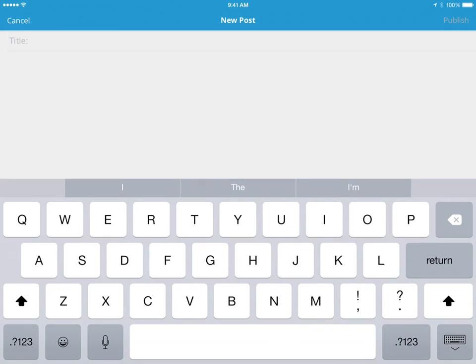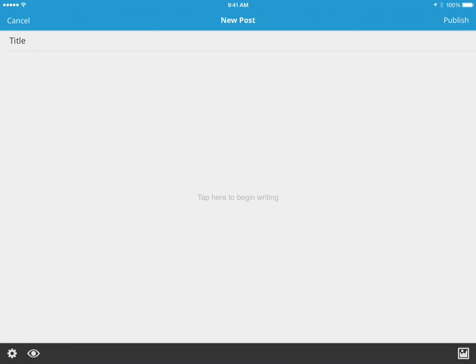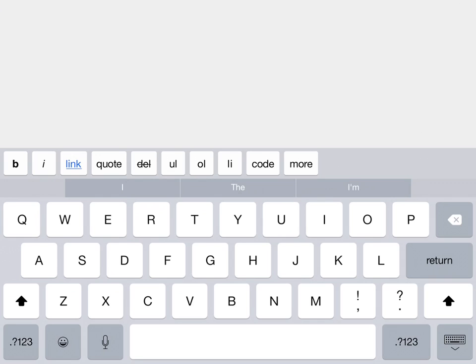Click where it says title, and this is where you can title the post. This is where you can start typing in the body of the post if you just wanted to add some text. The link is where you can add a URL. Next week, or the next tutorial I should say, I'll be showing how to actually embed a video in.